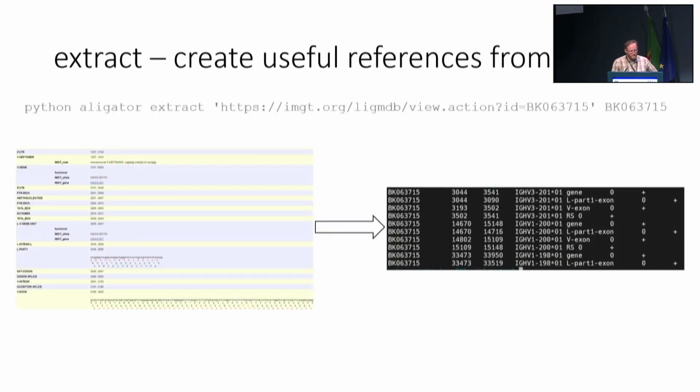So the first module or command is extract. You can see the basic form of the command here, and you can take an IMGT webpage in HTML that looks like this, with all of the annotations for a reference locus, and get back a nice bed file that has the same annotations that can be used by Alligator.